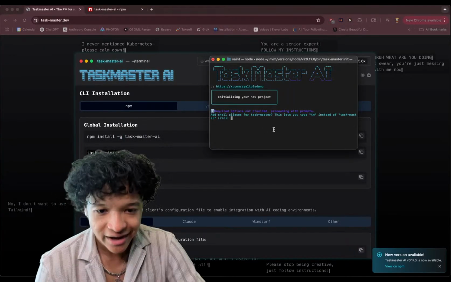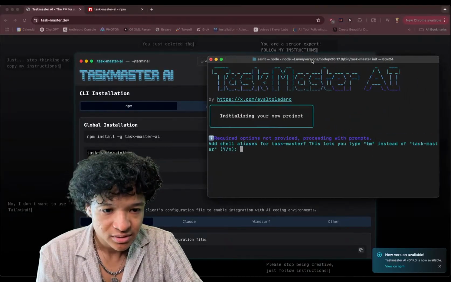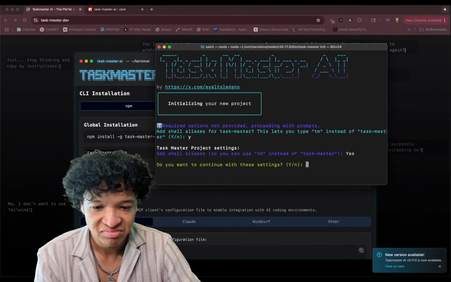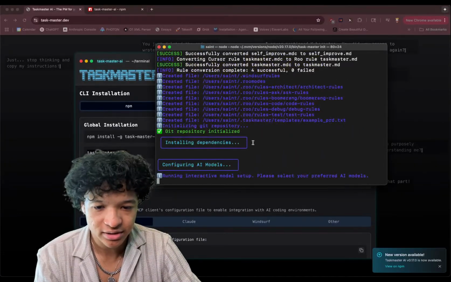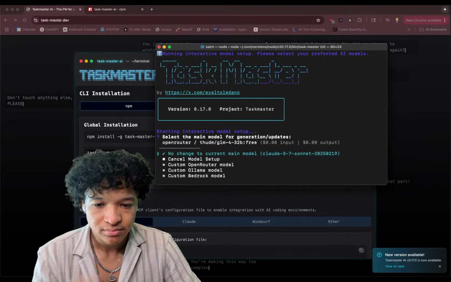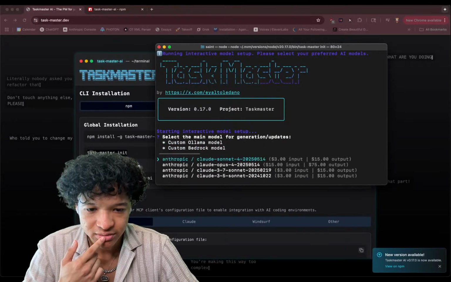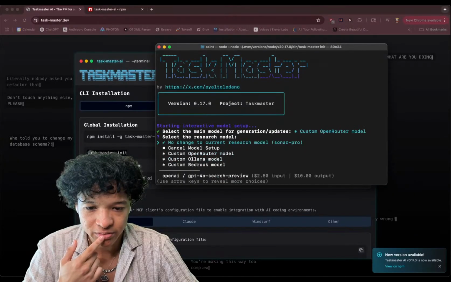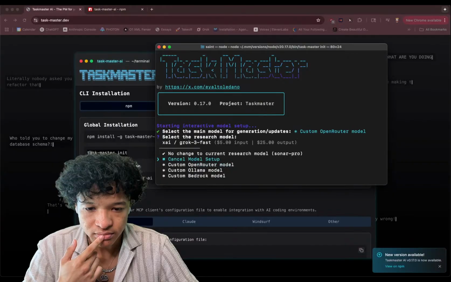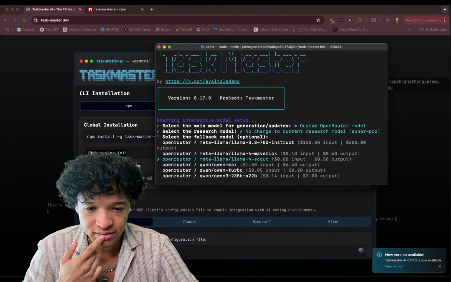Ooh. Add shell aliases for Taskmaster. This lets you type TM instead of Taskmaster. Sure. You want to continue with these settings? Yes. I could change the model, custom OpenRouter model, Ollama model. How do you set up OpenRouter? Oh, it uses Perplexity.